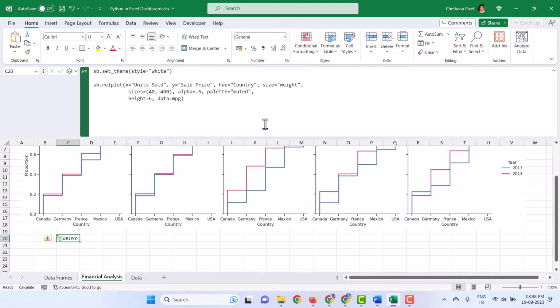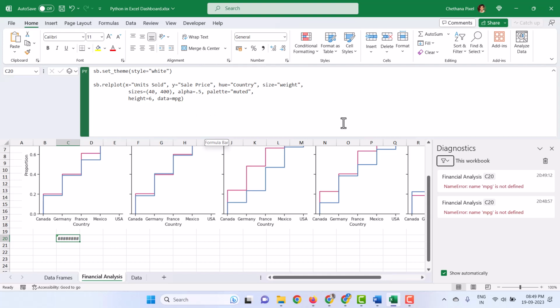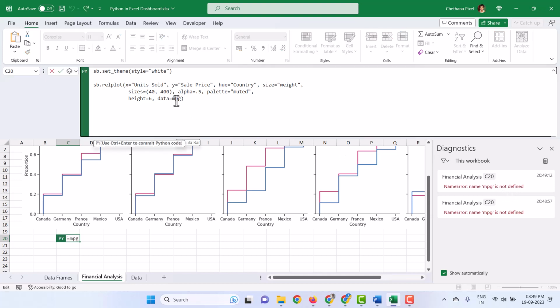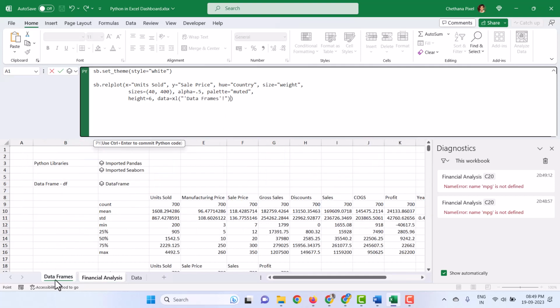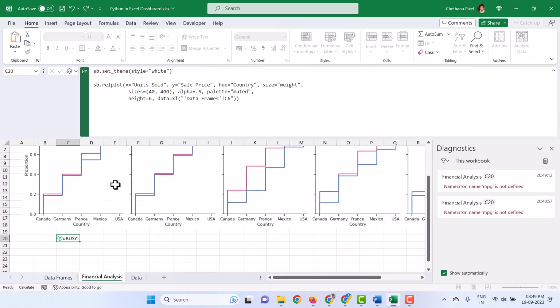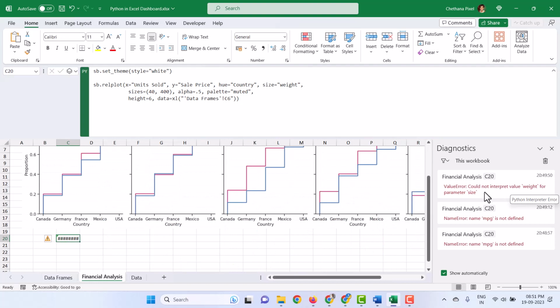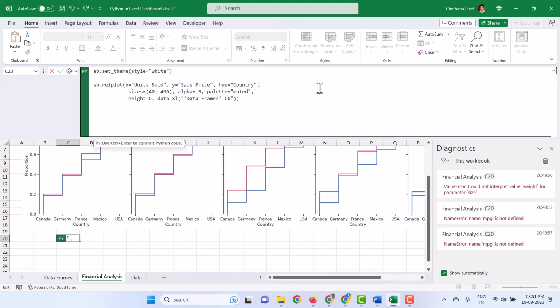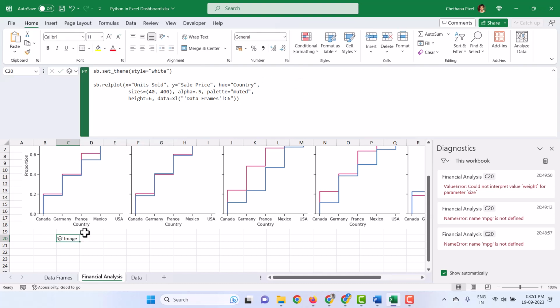Hit Control Enter. When you press Control Enter, this has given an error. Why? Because it says name error, name mpg is not defined. My data frame is df, and since I used the old data frame name, it is giving an error. Directly you can give df, or else you can go back to your data frames list and pick the data frame. Press Control Enter. Now I am getting an error for weight, for the parameter size. Let me remove this size and hit Control Enter. Now the chart is loaded.